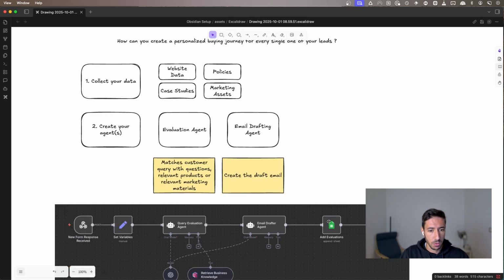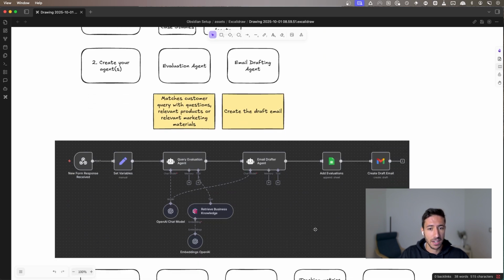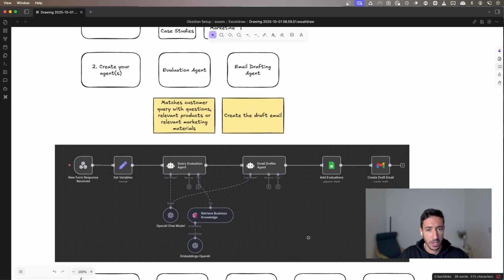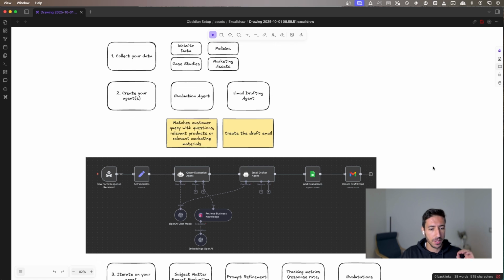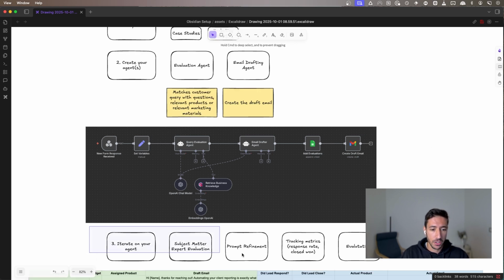So this would turn into an n8n workflow if you build something within n8n or something like that, where you have an evaluation agent that uses a knowledge base to retrieve the business knowledge that you have. So this will be the evaluation agent. And the second part is the email drafter agent, which creates an email that you can save as a draft within Google Drive.